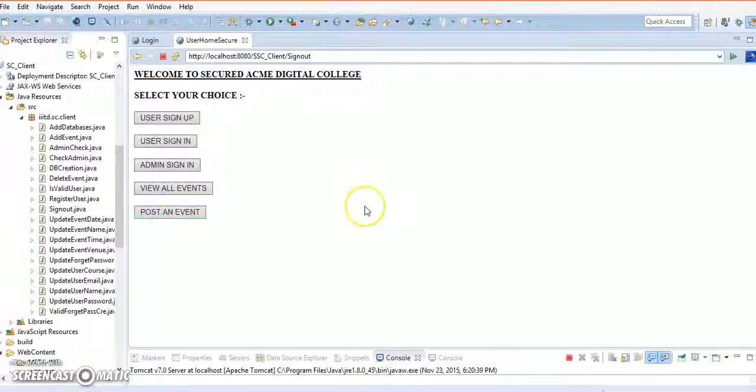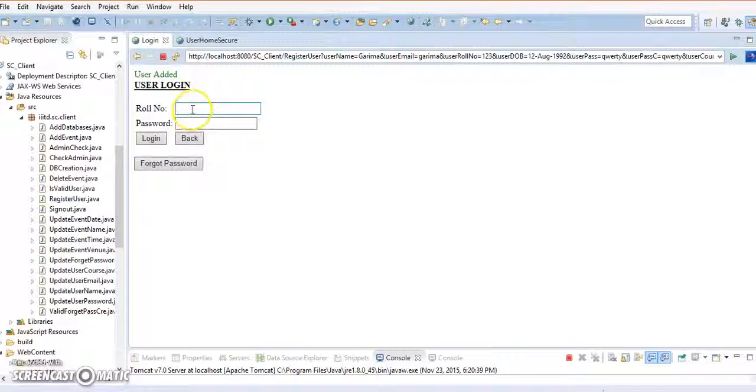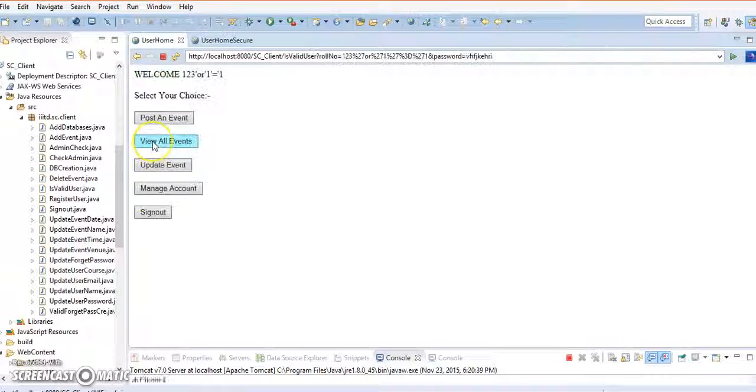Now moving on to various types of security issues. Firstly, I shall show the SQL injection. In case of SQL injection, even if the user has no idea about the password, still he can log in into the system just by knowing the roll number. I was having a user with roll number 123. I try to do an SQL injection and enter any arbitrary password and try to log in.